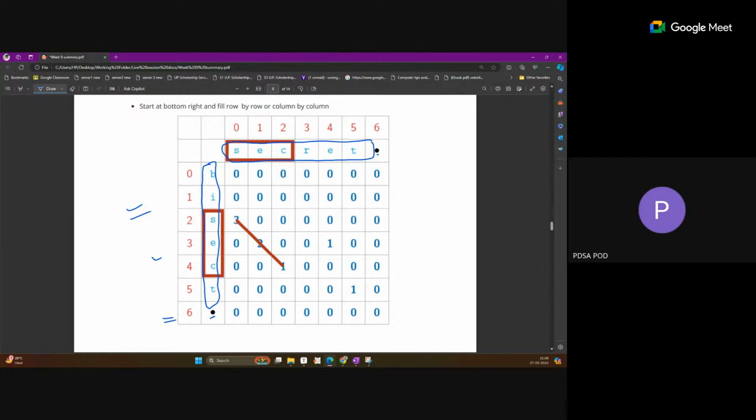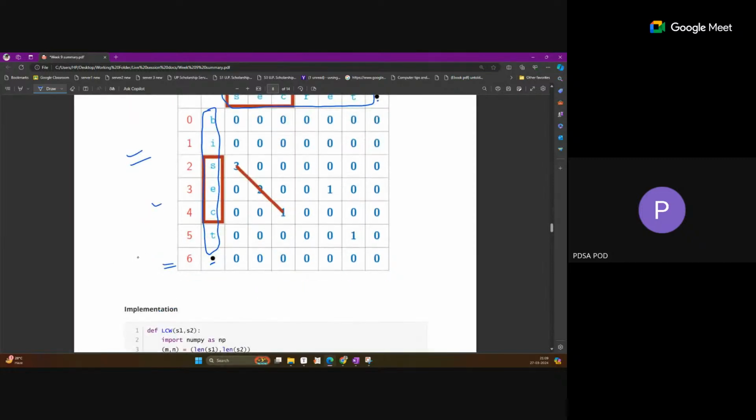If S1 and S2 are given, and there are no characters in either, both are totally empty, then what is the possible solution? If there are no characters, definitely a length of 0 is common. So we are filling this matrix with 0.